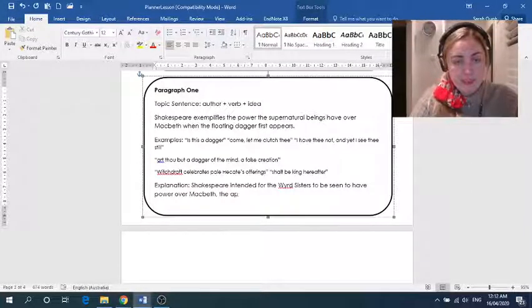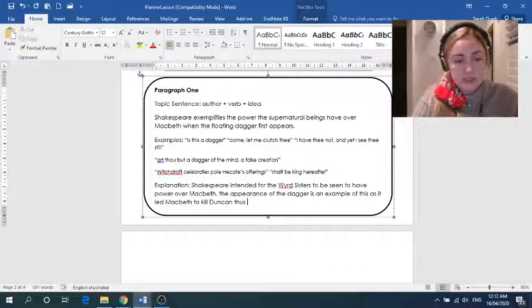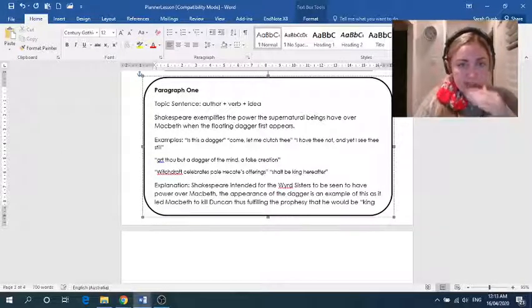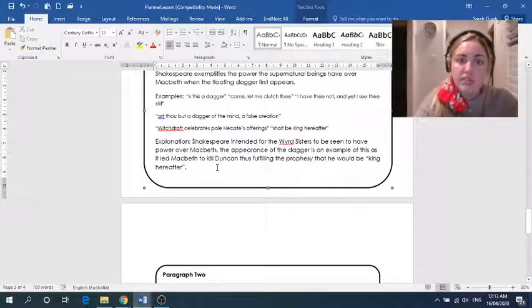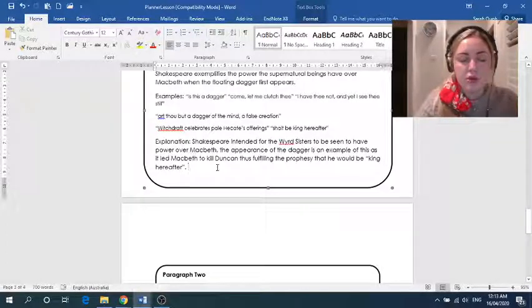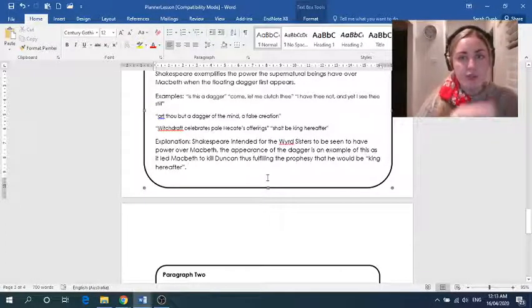The appearance of the dagger is an example of this, as it led Macbeth to kill Duncan, thus fulfilling the prophecy that he would be king hereafter. And you can do things like this. You can squeeze quotes into your analysis sentences. You don't have to always isolate quotes to evidence sentences. You can sprinkle them throughout any part of your paragraph where they work.